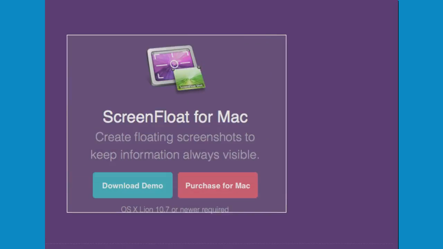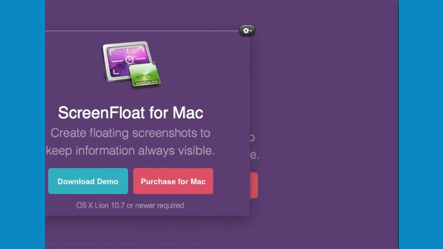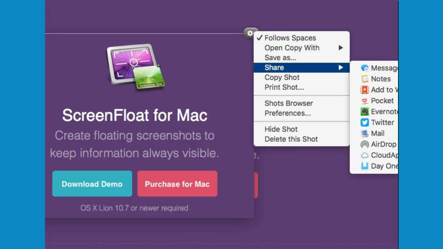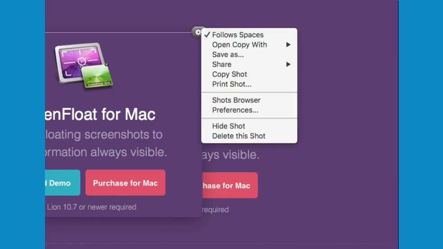Next, one of my favorite screenshot applications is ScreenFloat. What's different about this program is that when you take a screenshot, it automatically opens the shot on your desktop for viewing. You can select to save the screenshot as a file, open or share it in another application, or hide and close it for later viewing.